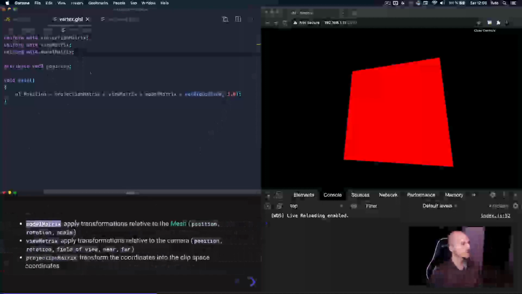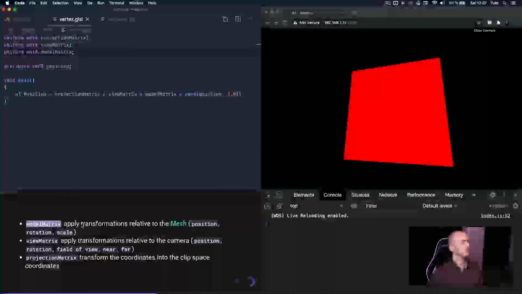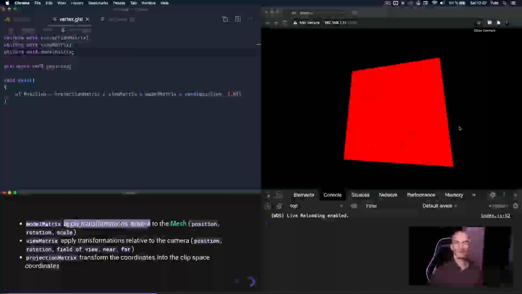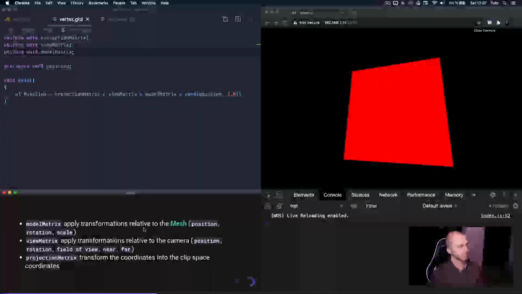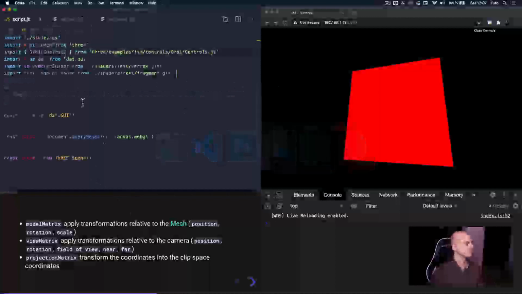The first one is called model matrix. I could have put it up, but anyway, the order of the uniforms is not important, so you can just import them in a different order. And the first one is the model matrix, and it will apply transformations to every vertex relative to the mesh: position, rotation, and scale.